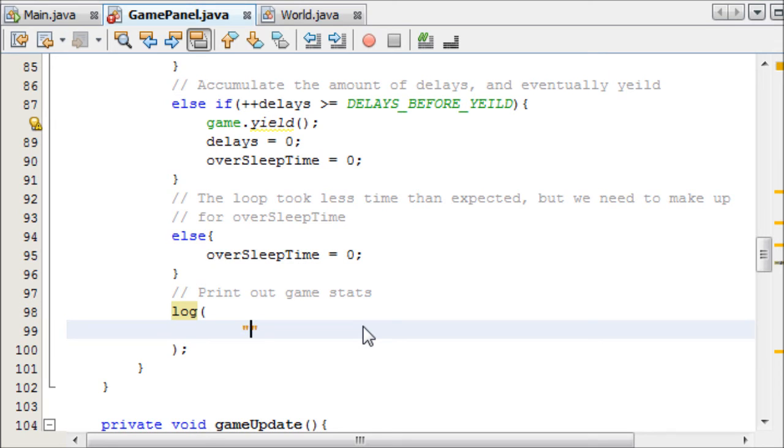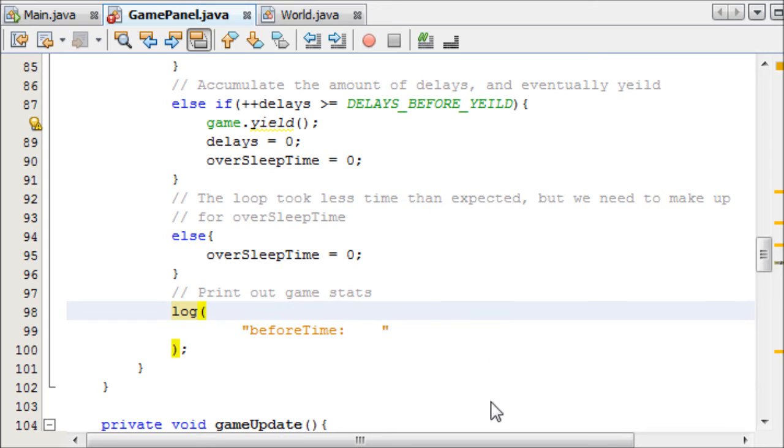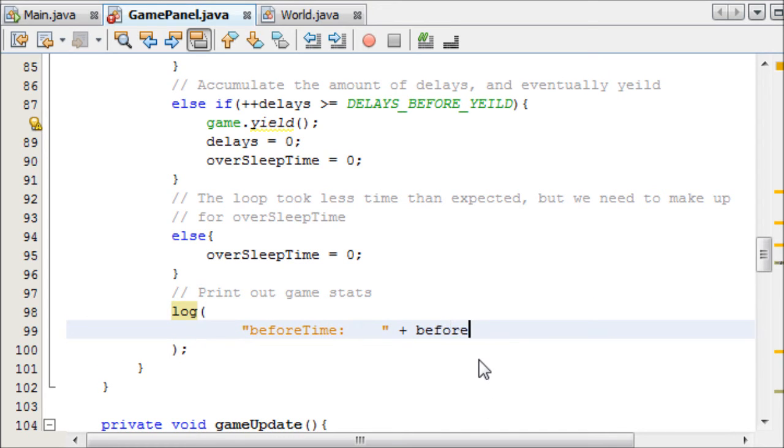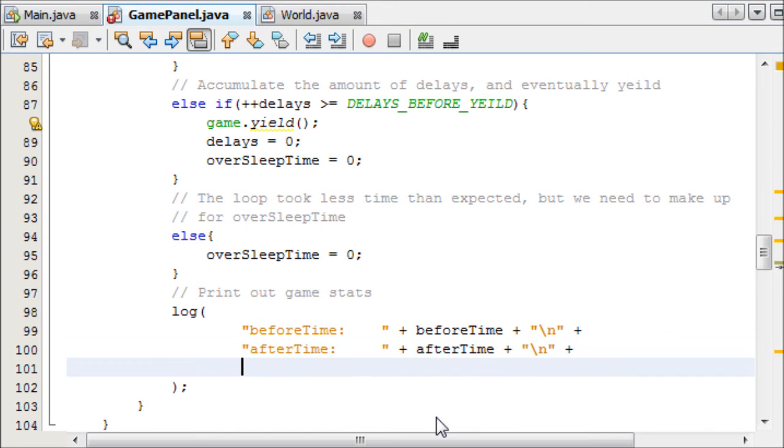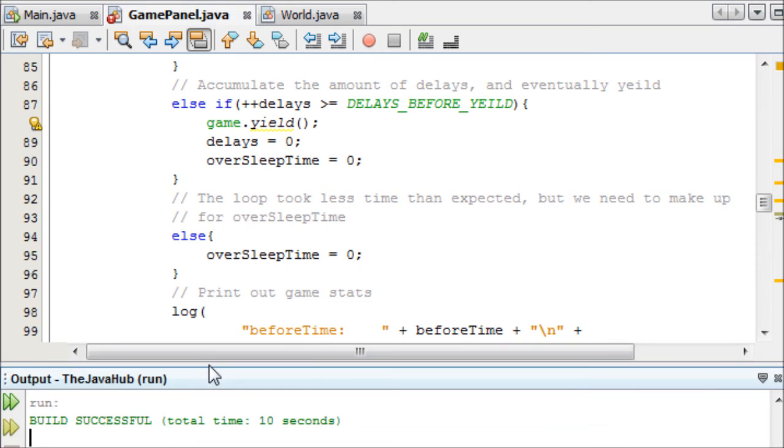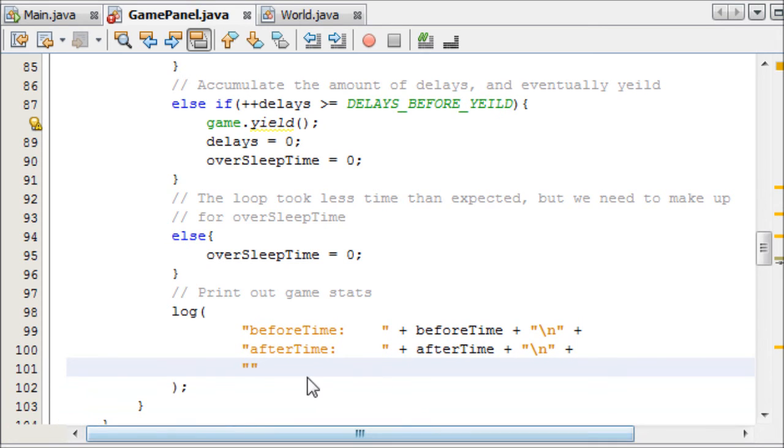So we can say, basically print out everything there is before time, plus the before time, then add a line break. I'm already keeping you for too long, so let's just do this quickly. After time plus after time plus a line break. Hopefully you know what I'm doing. If you don't, this here is going to show up in the output window down here, and then we'll see it in just a second when I run the game.